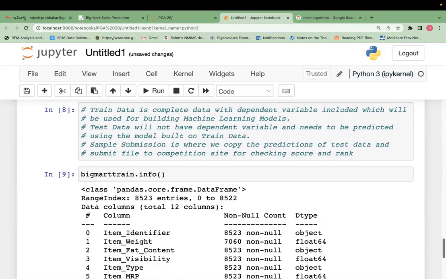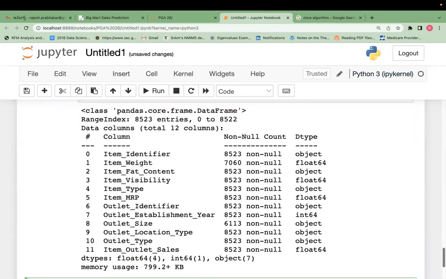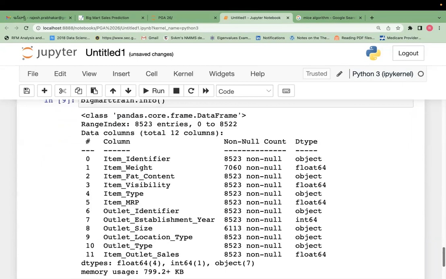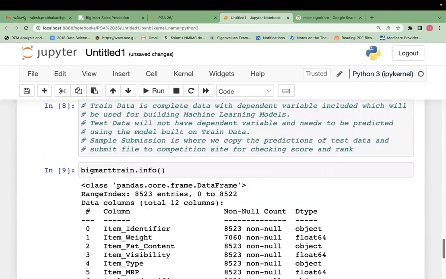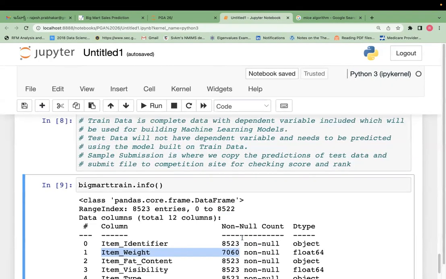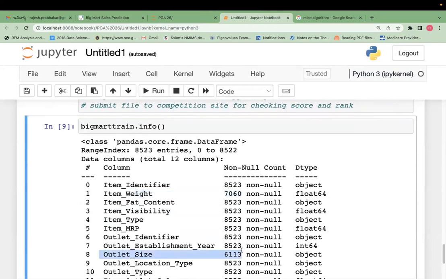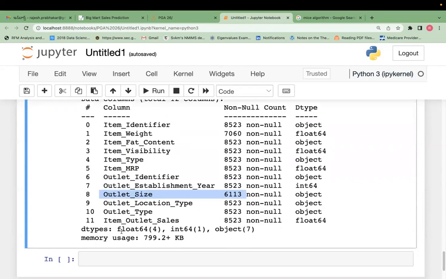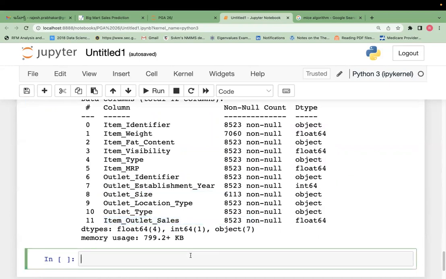So BigMart train: 8523 is the data row length and 12 variables, and there are missing values in two variables, outlet size and item weight. Item weight is less than 8523. Any variable that is less than 8523 has missing values. Similarly, outlet size is 6110, right? Rest of all are 8523. So two variables have missing values. And the last, dependent variable is item outlet sales.